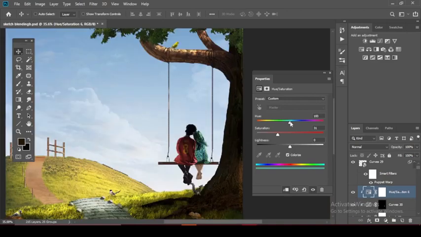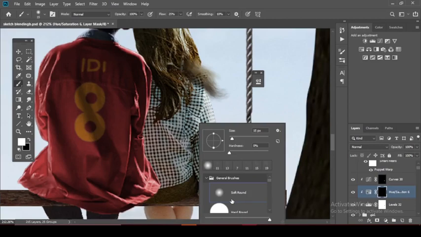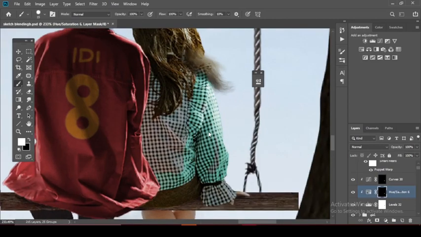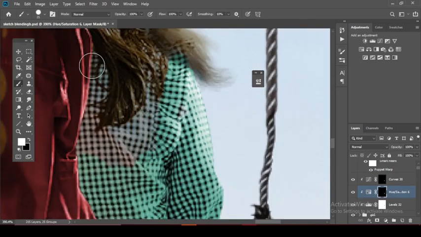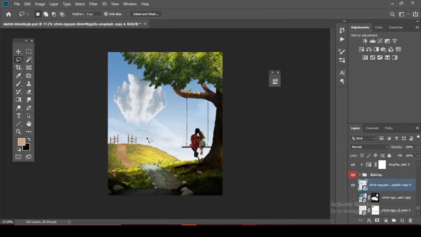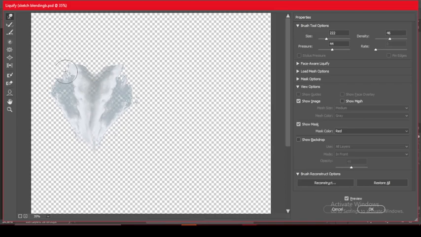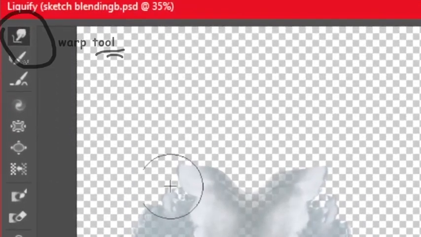Well, I changed the color of her shirt to cyan because, well, it looked better in my mind. Now it's time to make a love cloud. For this, I simply twisted a random cloud image with the Liquify Warp tool.